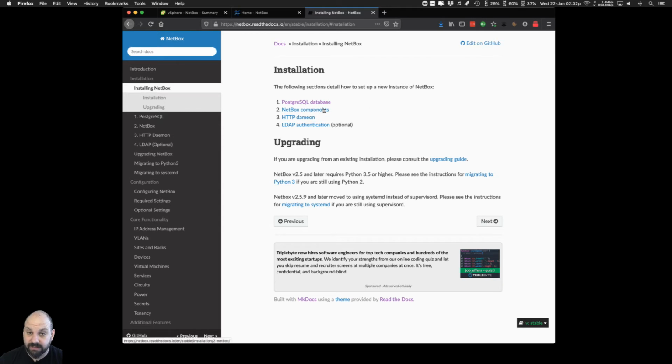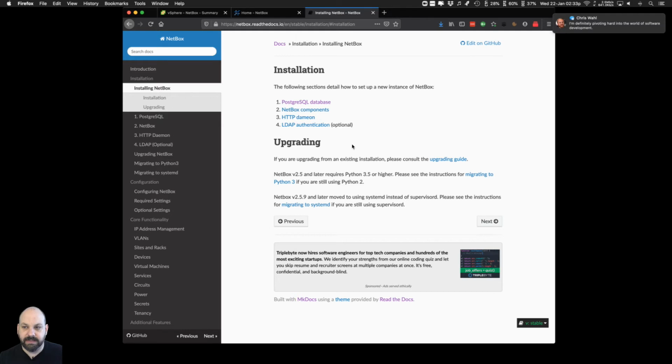So installation, when I did this, took me a bit. There's a lot of steps to it. It's not like run the package manager, apt-get install netbox, and off it goes. I mean, there is some of that, but there are some manual steps that you need to go through as well. And they walk you through it just fine.